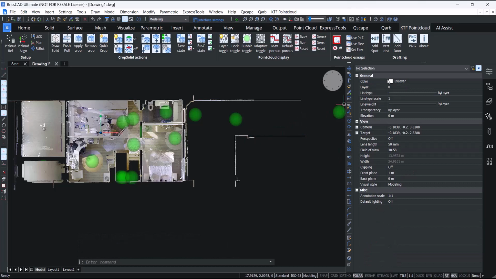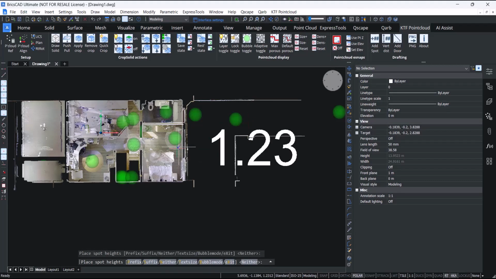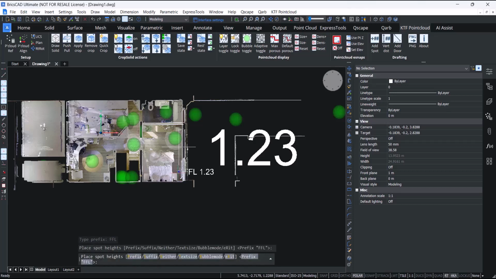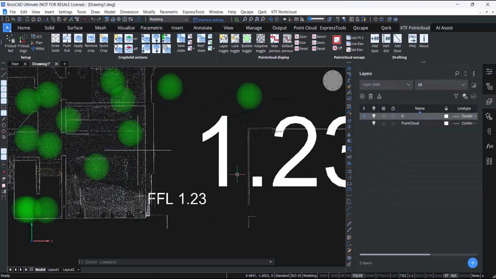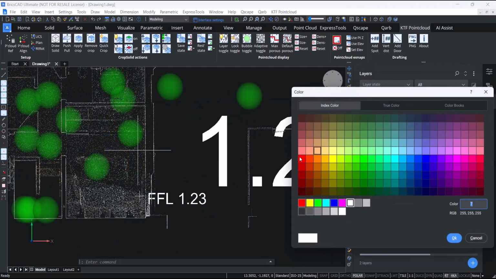On the final panel, we have some drafting tools. We have the Add Spot Height tool. This will return the Z value of the nearest point. It's got some command line options as well. For instance, you can override the text size. By default, it just uses whatever the current style or text height system variable is. You can add a prefix or suffix. Let's add a prefix, finished floor level. Then choose a text colour.